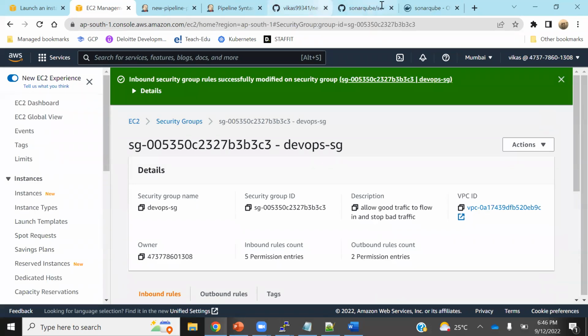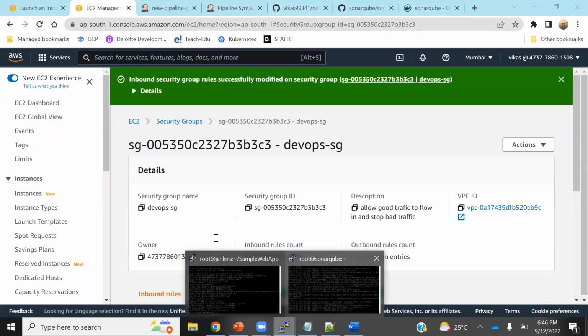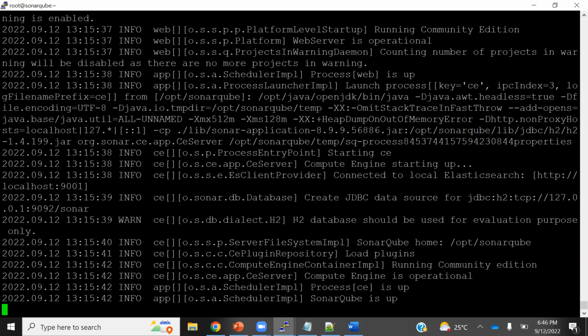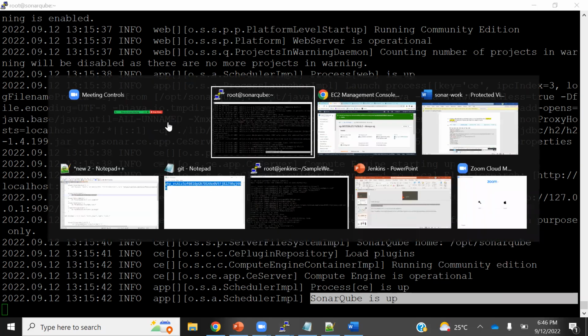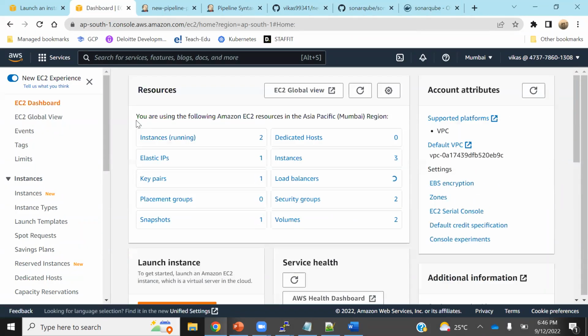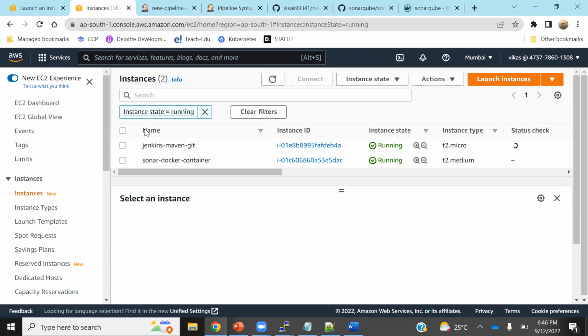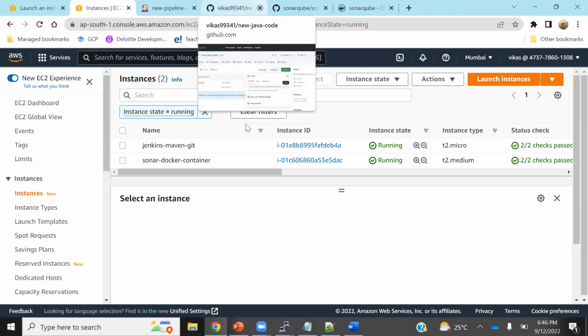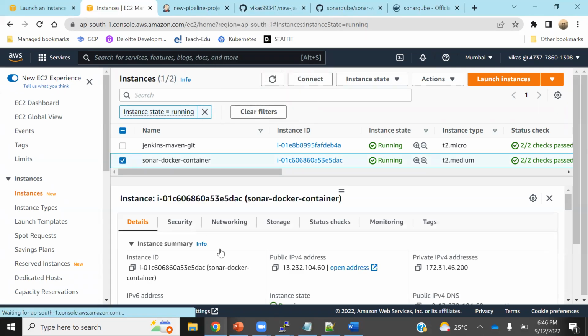Now let's wait for this to come up. I need to see that message, which will say SonarQube is up, something like that. Running community edition, compute engine. See here, I get a message. SonarQube is up, means now I can go ahead and open it. Now, if you're using T2 micro, it will not work, because machine requirement is not T2 micro. T2 micro comes only with 1 GB RAM. So it will not work with 1 GB RAM. So go with a bigger machine, not covered under free tier.